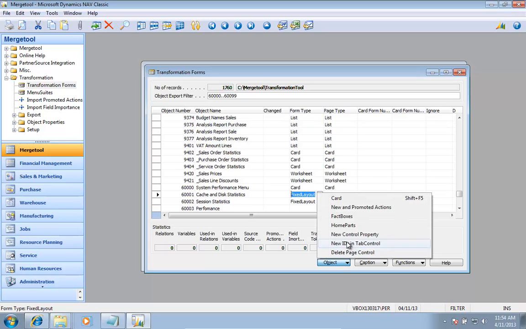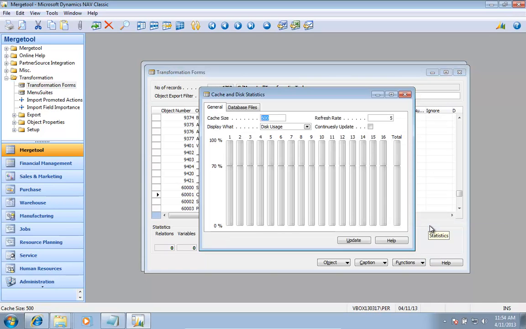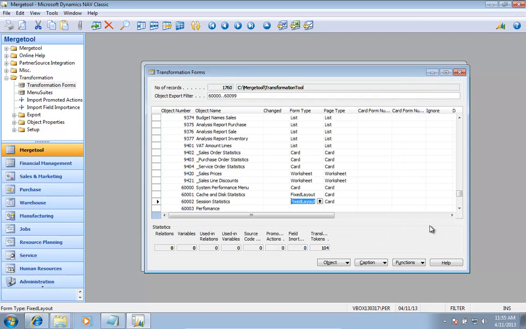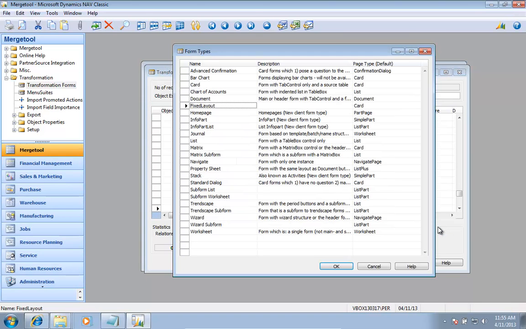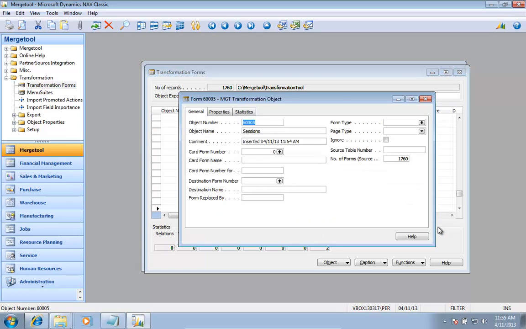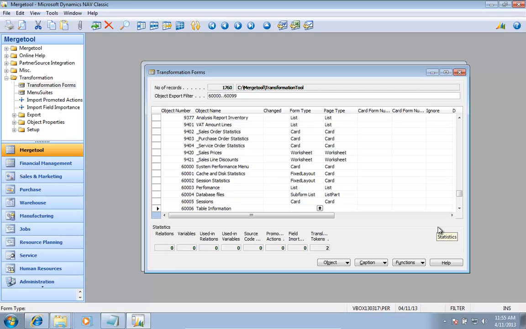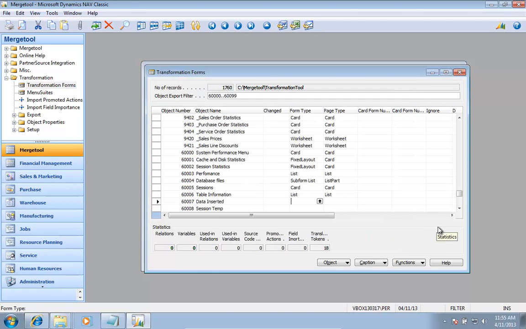One of the things about this one is that from here you can actually run the object. So I can see this one is like, okay, that's probably not going to work, but just leave that one for now. And I can keep on running all these ones to figure out what each one actually is. So this one is just a list. That's a subform list. That's a card. List, and I guess that's a fixed layout again.